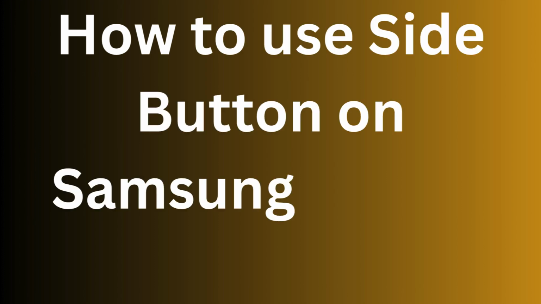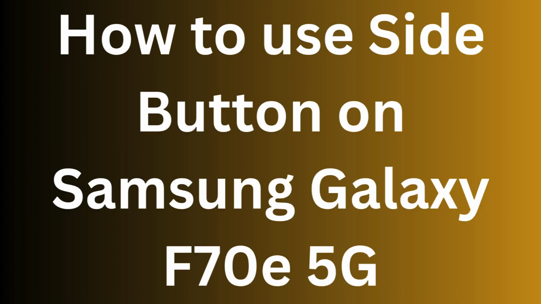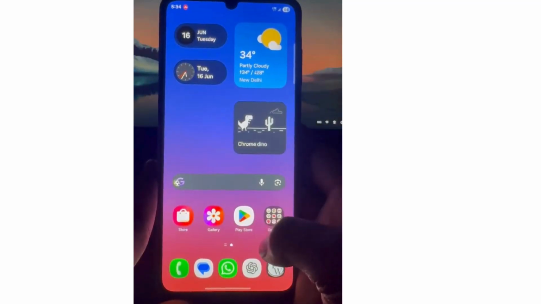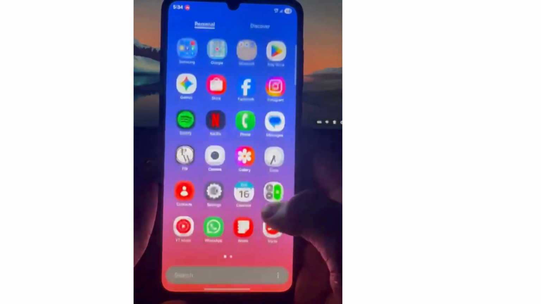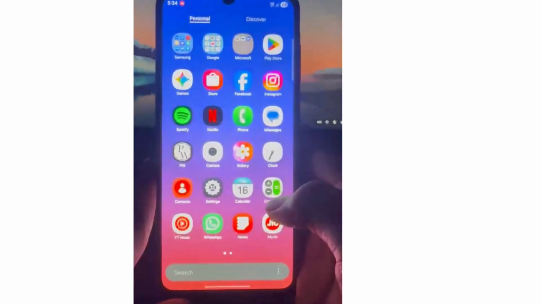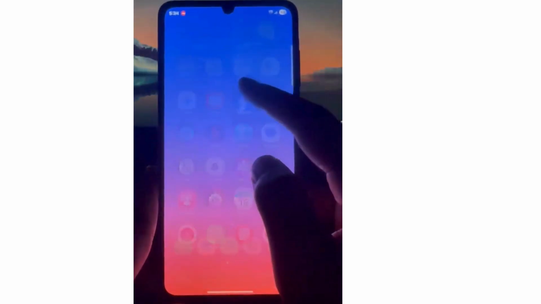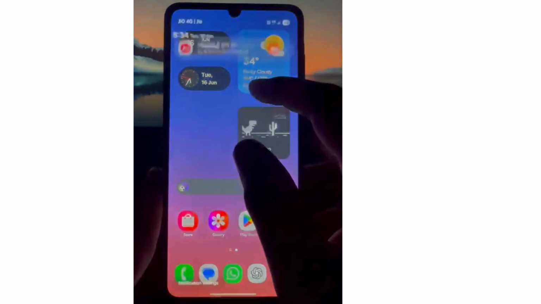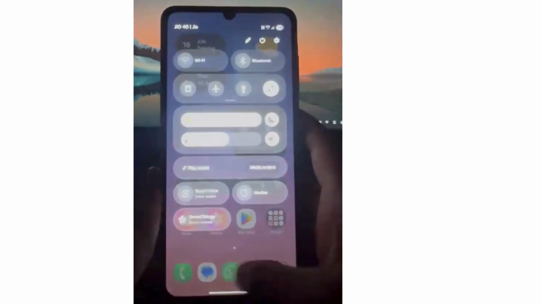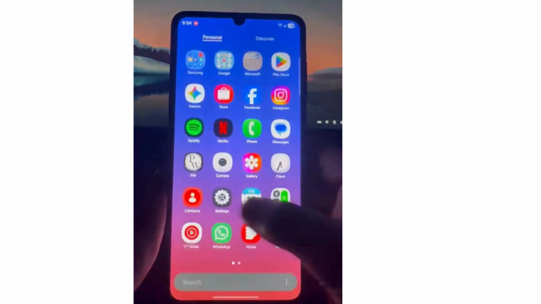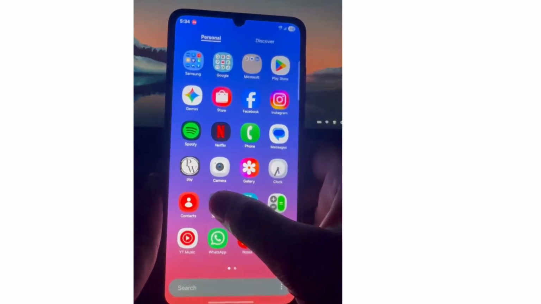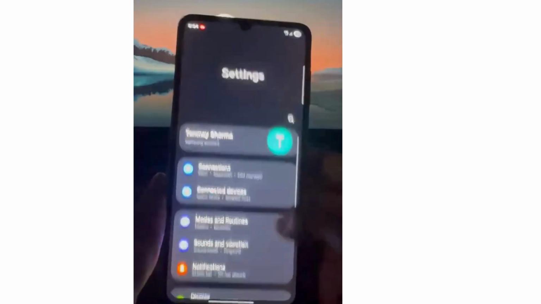Hi guys, in this video we will see how to use side button in your Samsung Galaxy Android F70e 5G. Samsung offers a lot of new features and side button is one of them. You can decide what it does when it is long pressed and double pressed of your side button.